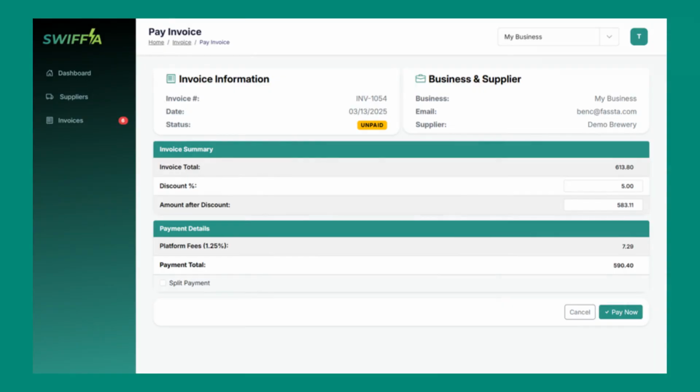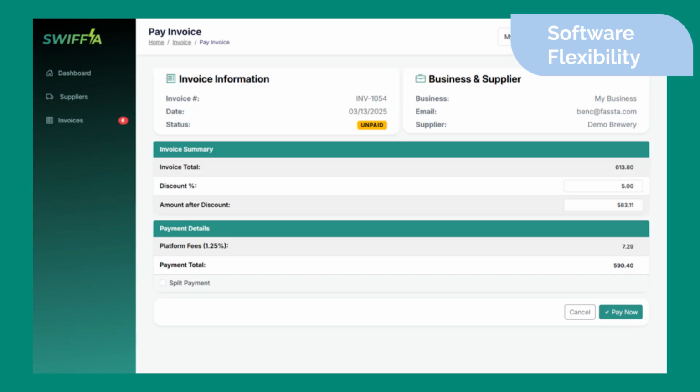Swiffta offers you software flexibility by allowing you the opportunity to adjust the discount percentage or amount for this specific invoice if required. When you're ready, press the Pay Now button, or if you wish to make a partial payment, you can check the Split Payment box, which will allow you to enter a custom amount to pay.